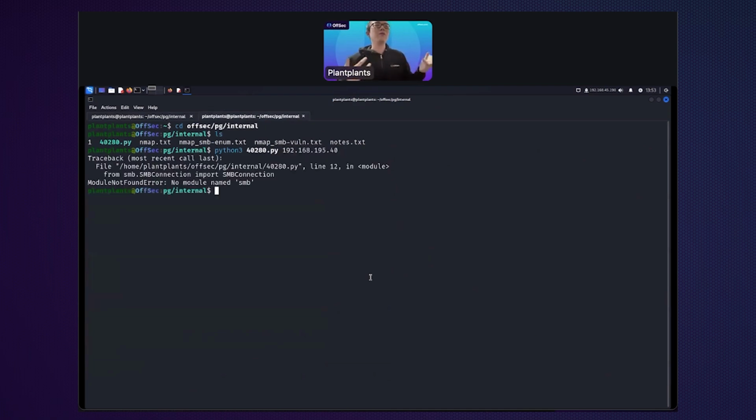Whenever you run anything with Python and it says the module is not found, how I learned to resolve this is I just Googled it. I literally went on Google.com, searched Python module not found, and copied and pasted this entire line, and there were a lot of answers. That said, just install the module. I thought, okay, so we are going to do exactly that. pip install smb.